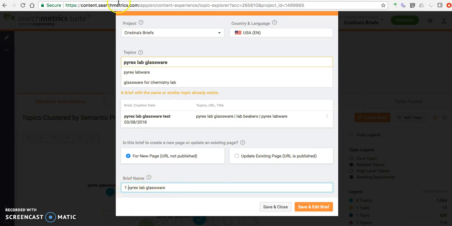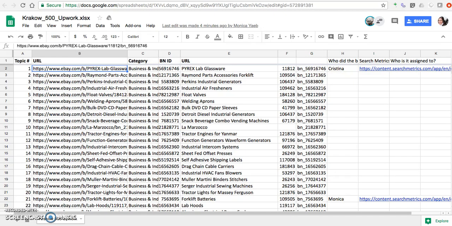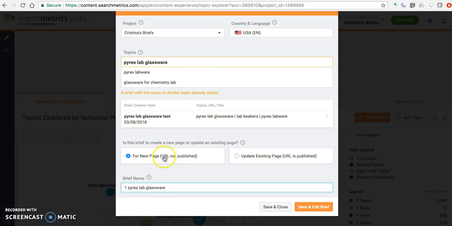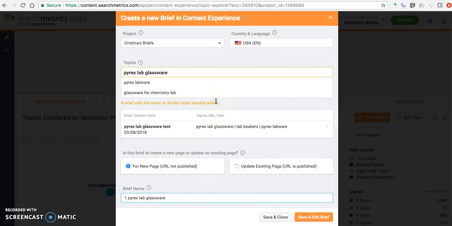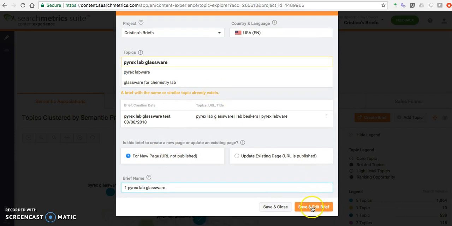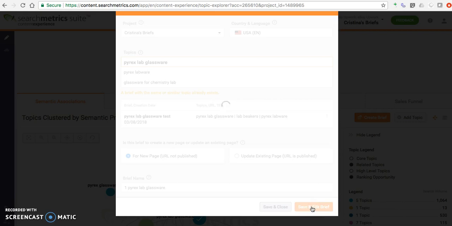And to explain that further, if we go back to the spreadsheet, you'll see that this was the first topic listed, the first URL that we need to create a brief for. That's why it gets the number 1. So you'll just use the corresponding topic number when you name your brief. Once we've done that, we're going to hit Save and Edit Brief.